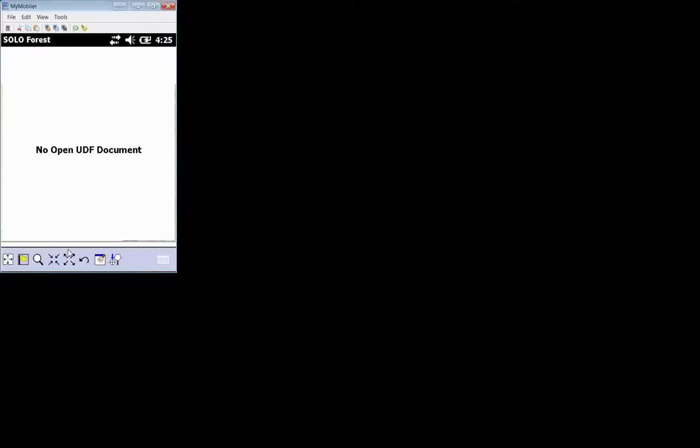This is the opening screen that you'll see each time you turn on the GPS. We need to start Solo Forest. Click on the Solo button. Normally it takes just a couple of seconds to start up.